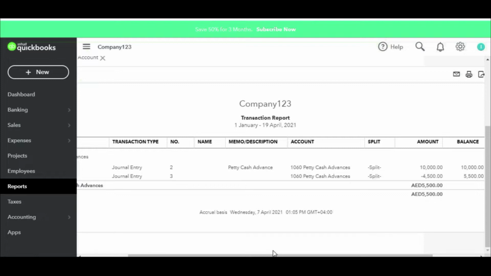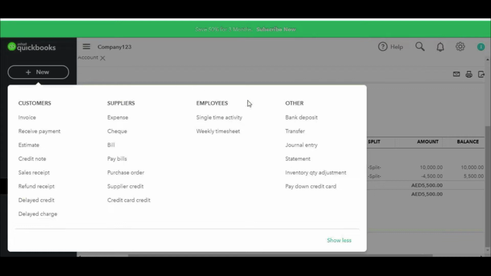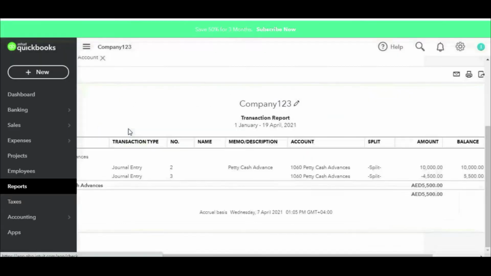So this was the adjustment of the petty cash expenses if they were directly related to the particular account head. But what if those bills relate to the inventory items? How are you going to adjust that? For that, you will just click on new and then this time you will click on check.